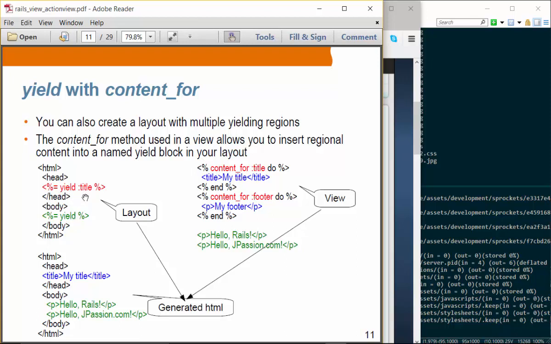So yield :title, the title being an argument to the yield method, finds the content for that title region in the view and inserts it right here. We are using percent and equal, so the result will be printed out here. And plain yield is just for the rest of the content, which will be inserted in this region. So that is yield and content_for. Does that make sense? Okay, moving forward.